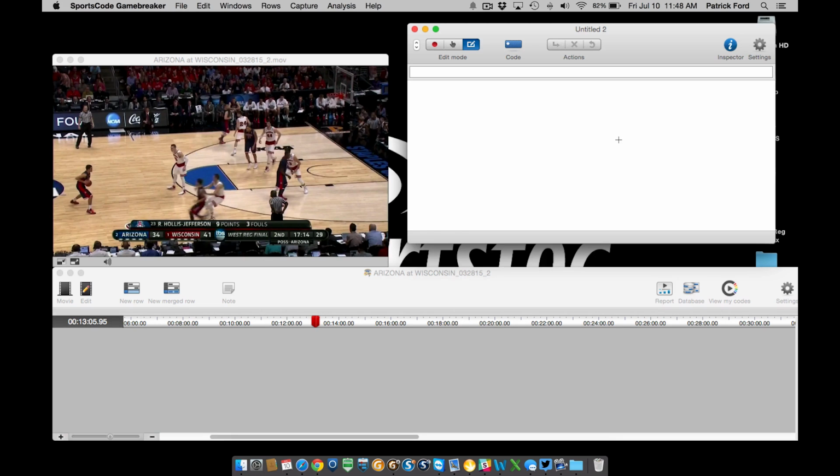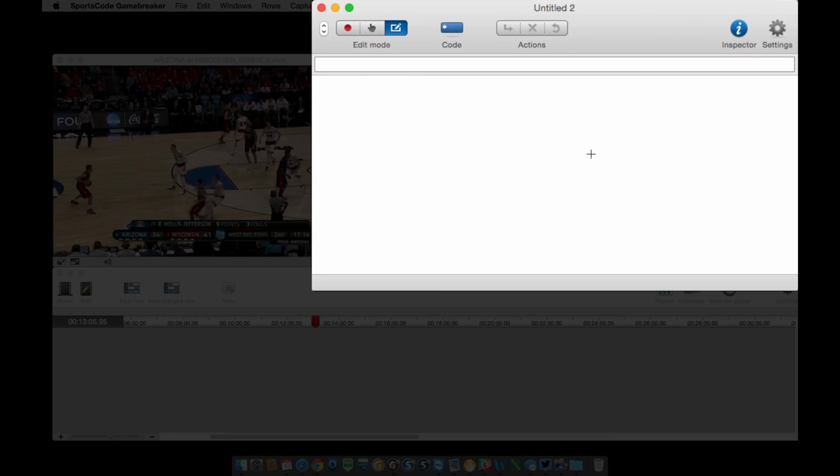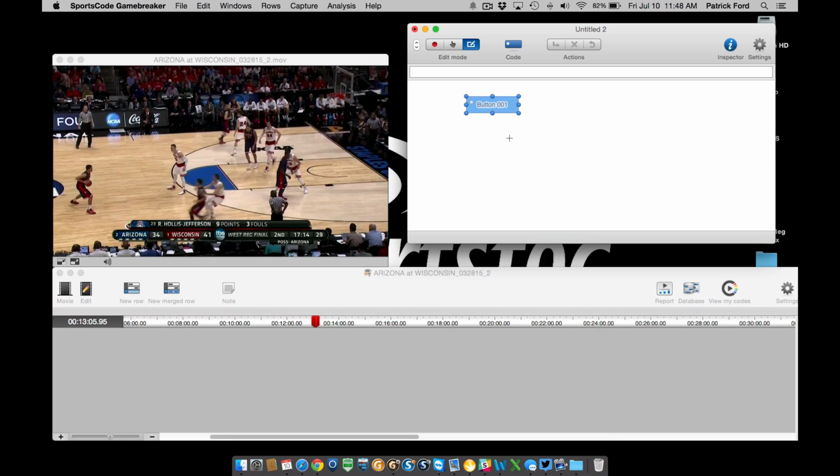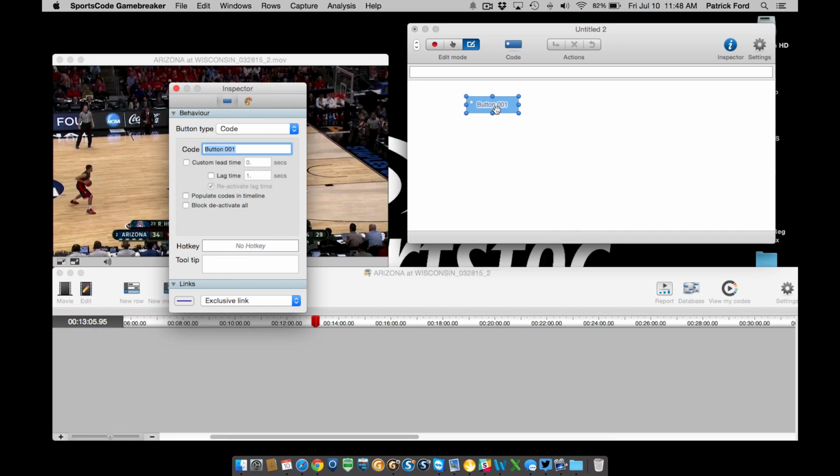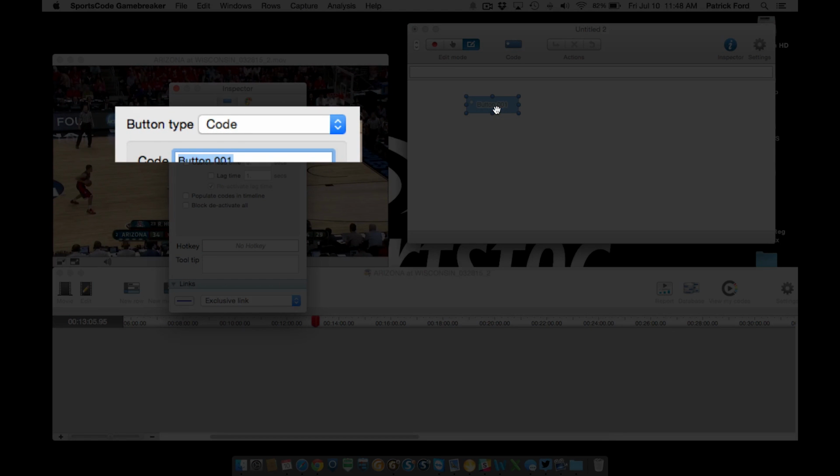In this video tutorial, we will cover inactive buttons. As you can see, I'm going to click and drag a button down into the code window. By default, its button type is a code. If I double click on the code button, the inspector opens, and I can also see the button type here in this menu. In order to make this an inactive button, I can just choose inactive from the drop-down menu.